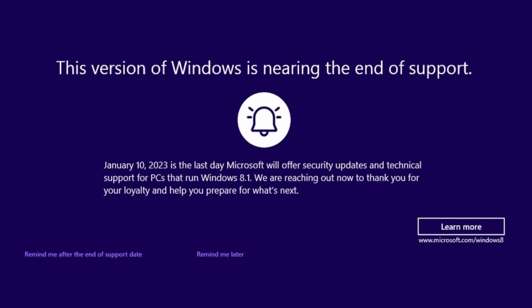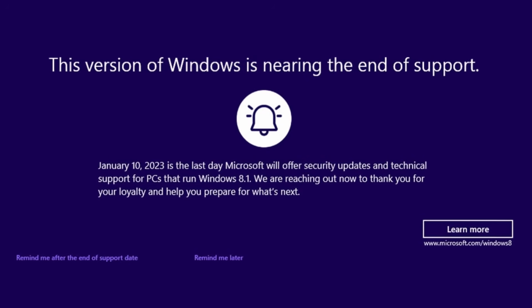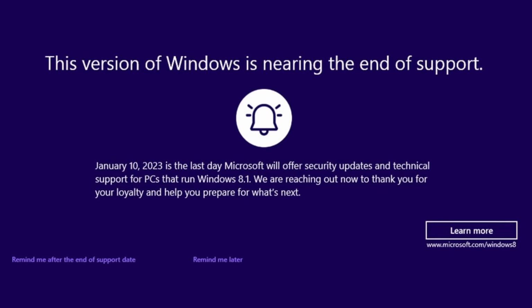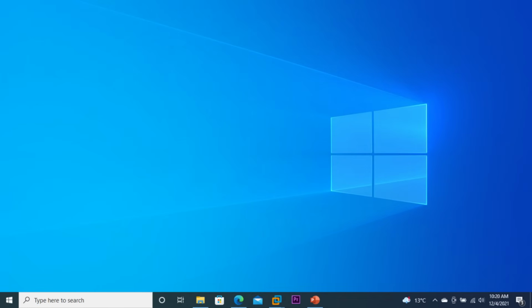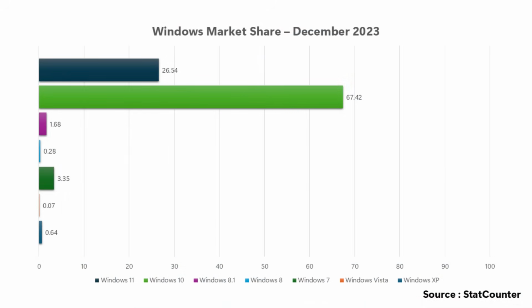The next year, in 2023, Microsoft pulled the plug on Windows 8.1. Yes, this leaves no choice but to upgrade to Windows 10 or Windows 11 if you want to receive updates. And by that, at the end of 2023, Windows 11 starts to take over Windows users at 26.54%, while Windows 10 is now at 67.42%, Windows 7 at 3.35%, and Windows 8.1 at 1.68%.